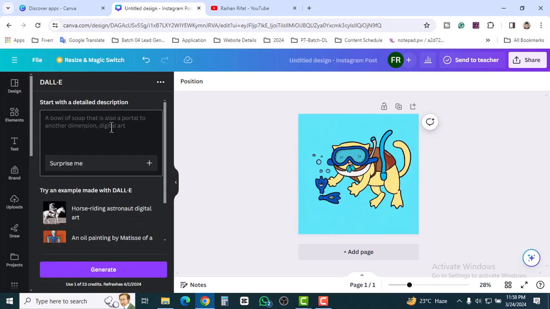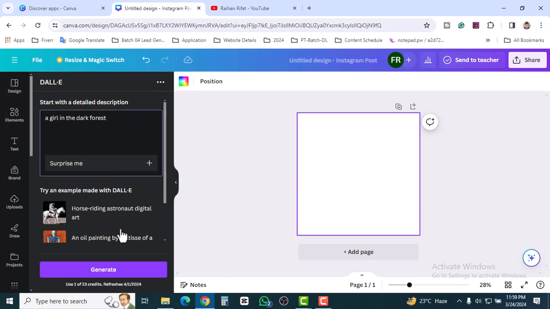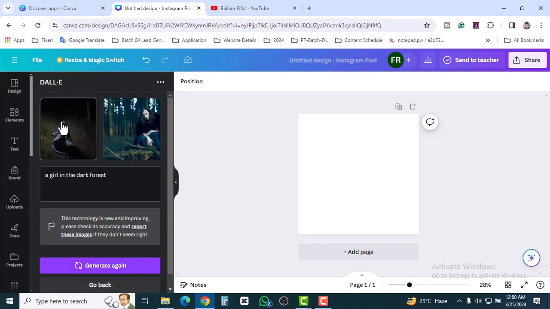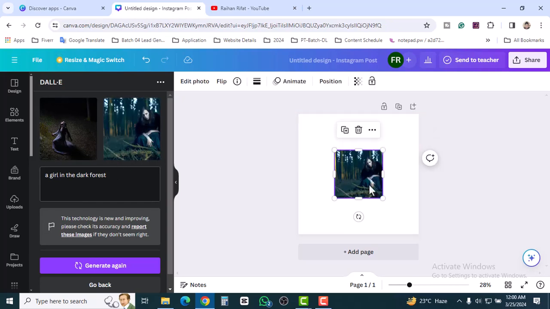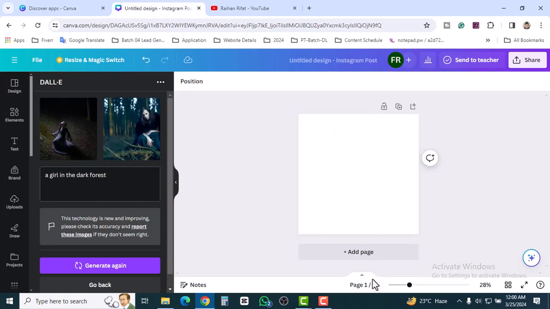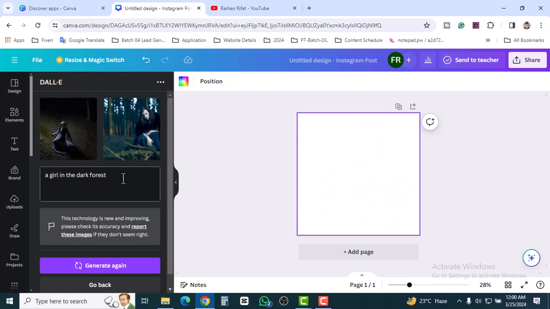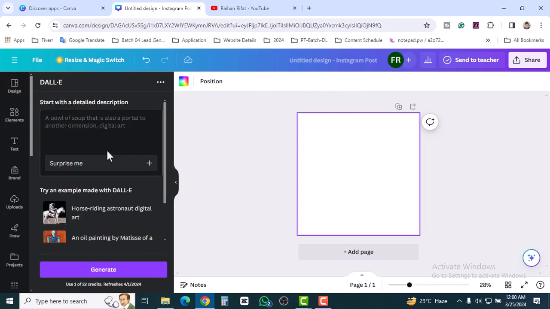What should I write? A girl in the dark forest. I don't know why. Let's generate. It looks pretty horror, this first one, and the second one. Let's click on the second one and set image as background. Oh, it's totally horror, I'm not going to look at this again. So let's go back and click on the funny one.